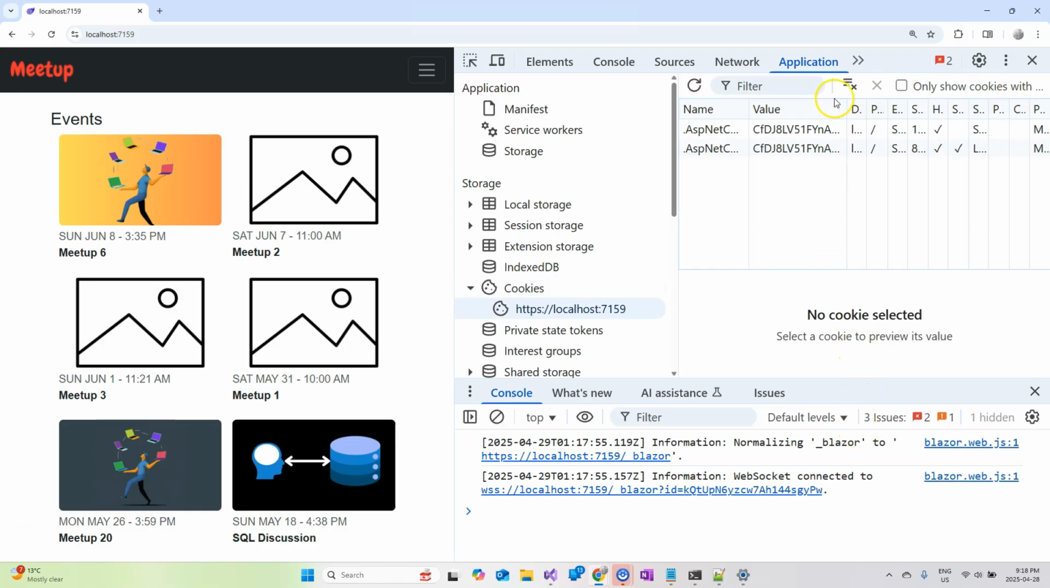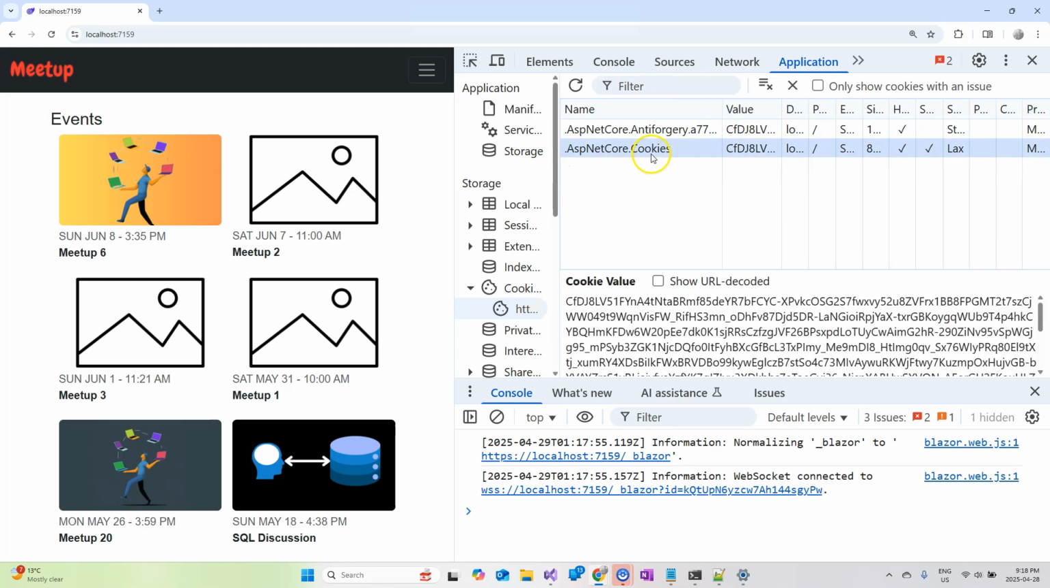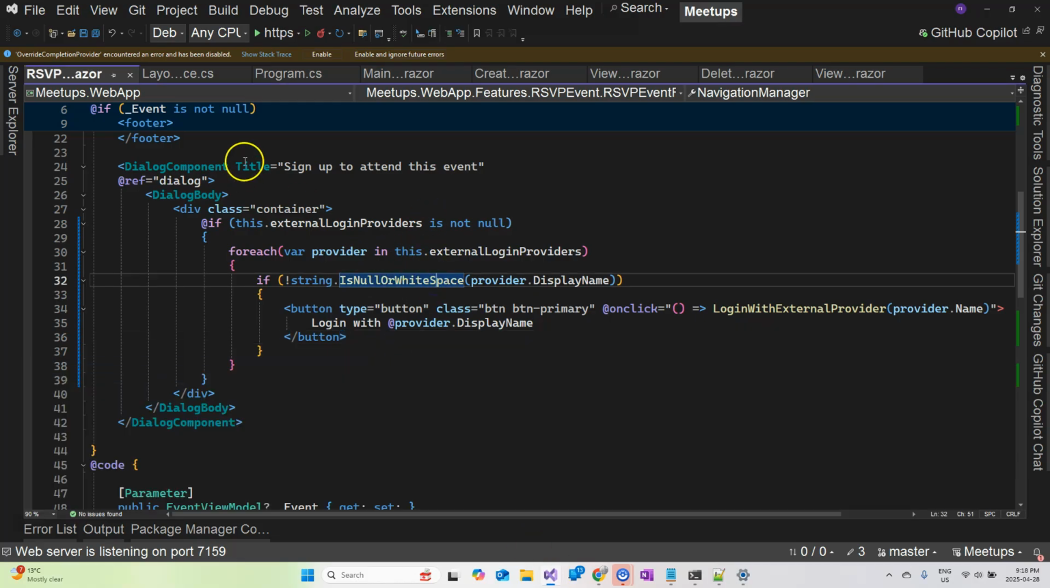So let's open up Developer Tool and press on the wrong button. And then let's go to this tab, Application. And let's go to Cookie. So you can see that we have two cookies here. The first one is anti-forgery. And the second one is our cookie, right? So this is the one that is generated by the sign in.